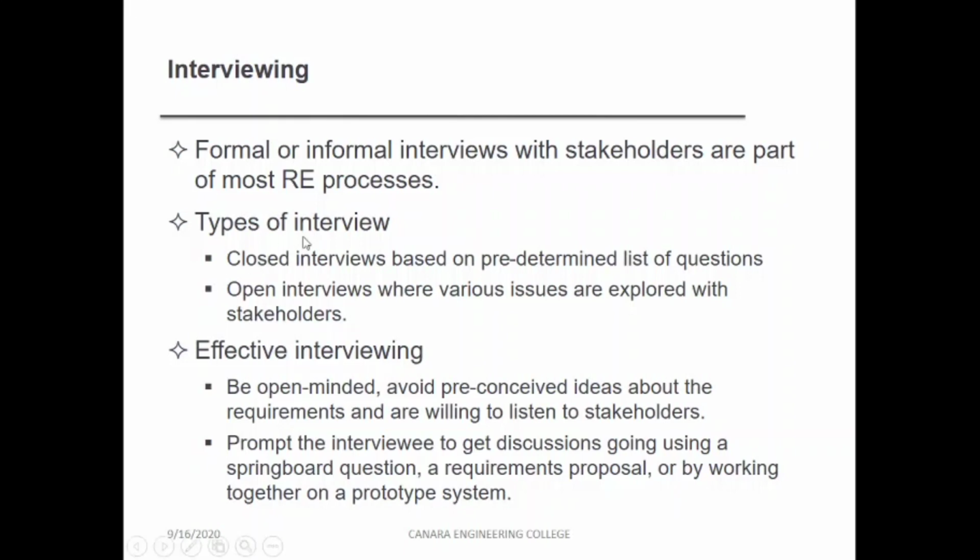In that we have two types of interviewing: closed interview and open interview. In a closed interview, we have a pre-set list of questions, and the stakeholder has to answer that list of questions. For example, if a system has to be developed, the software engineer gives a set of questions: what type of framework is required, what programming language is required, and whether the stakeholder is satisfied with the requirements in the list. The questions are in a predetermined list, and the stakeholder keeps answering them. That is a closed interview, with a set of predefined questions in the list.